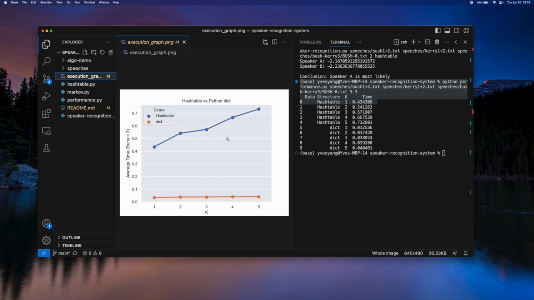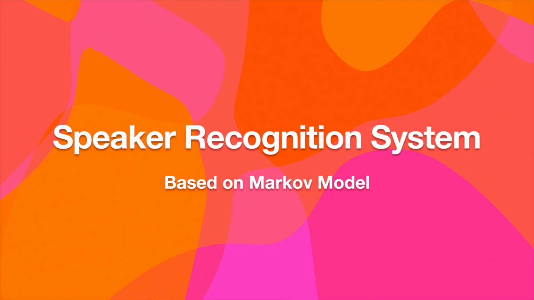Either you have better control of your data structures, with your ideal, customized, tailored data structure with certain rehashing standards or load factors, or you want a more efficient process with some uncontrolled factors. Okay, that is pretty much everything we have for the speaker recognition system in Python using the Markov model.